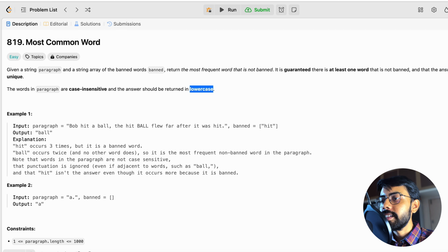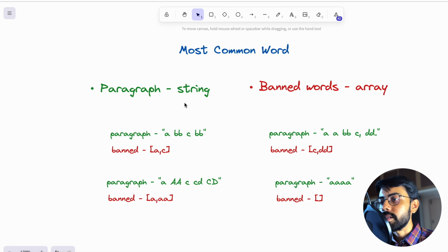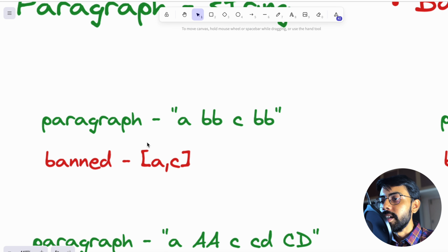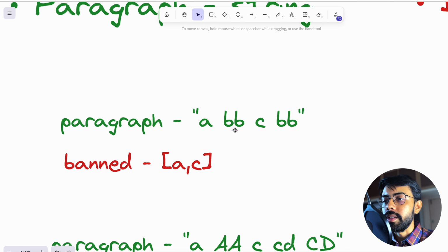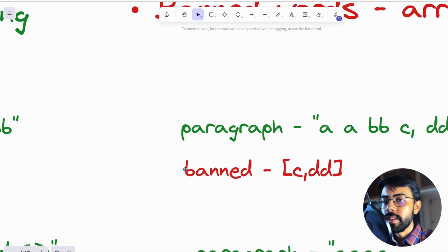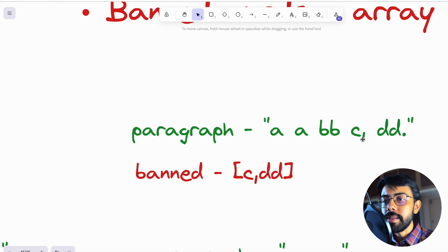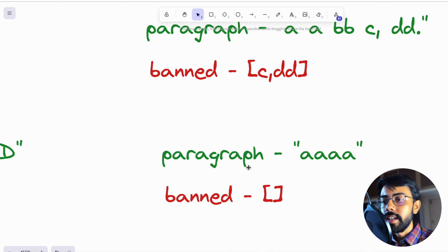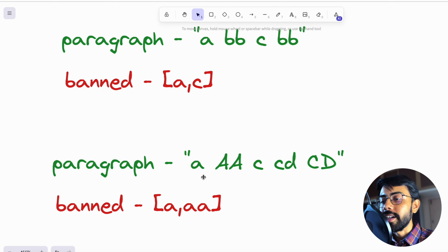Okay. So let's understand this by some examples. We are given two inputs, right? The first is paragraph, which is a string, and one is the banned words, which is an array, right? So let's say paragraph is A, BB, C, BB. Here is the white space. Okay. And we have banned words, which is an array, and the banned words are A and C, for example, right? Here is the second example. Let's say A, BB, C, comma, DD, and the banned words are C and DD. Similarly, let's say paragraph is A, 4 times A, and there are no banned words here. One another case is A, uppercase AA, C, CD, and uppercase CD. Banned words are A and AA.